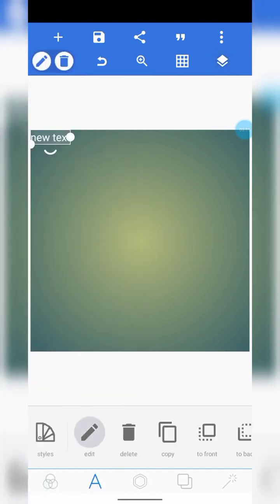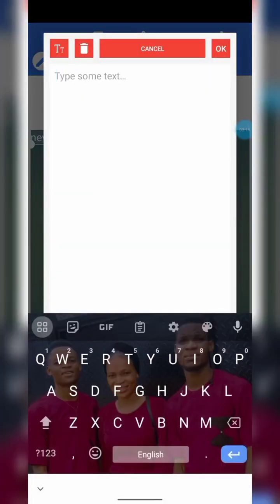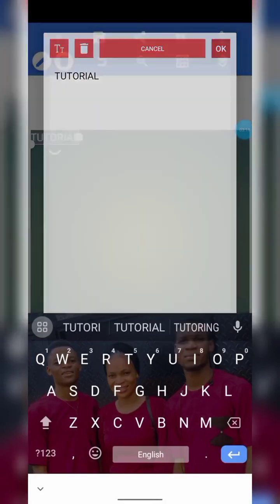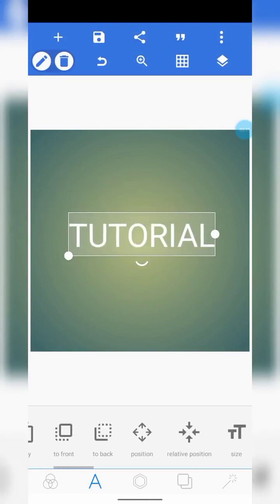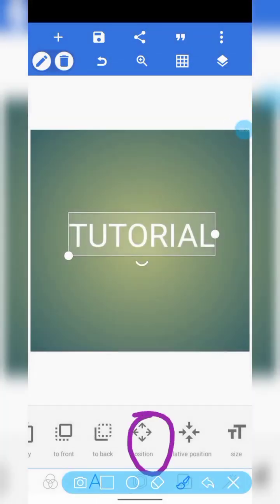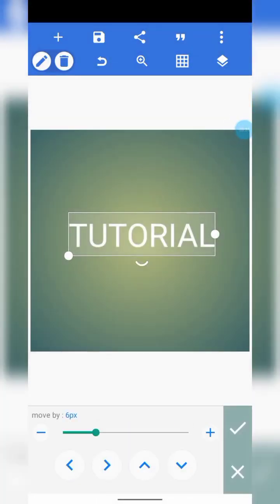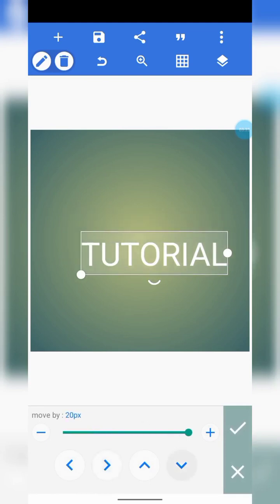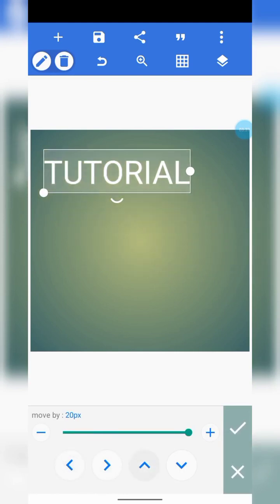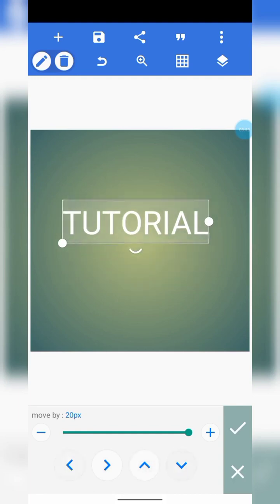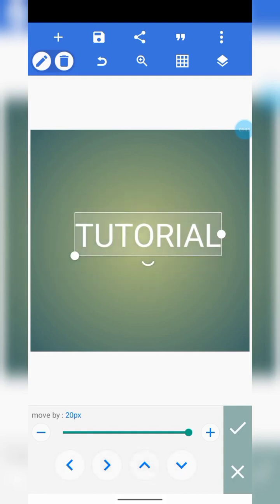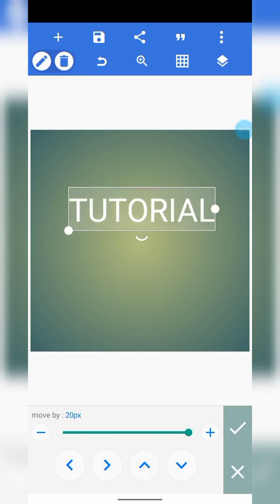Okay, sorry, let's bring in a text so that we can use it for today's tutorial. So let's type tutorial. Okay, so after to front and to back, we have position. You can see that here. What this does is that it helps you to maintain your lane when you want to position your text. That's what this particular function is all about, position. So you can always increase and decrease here.